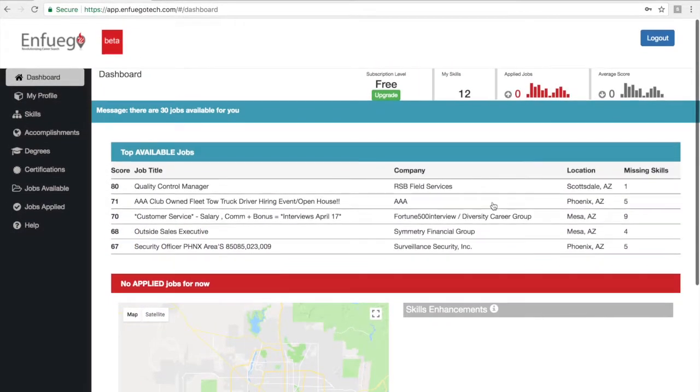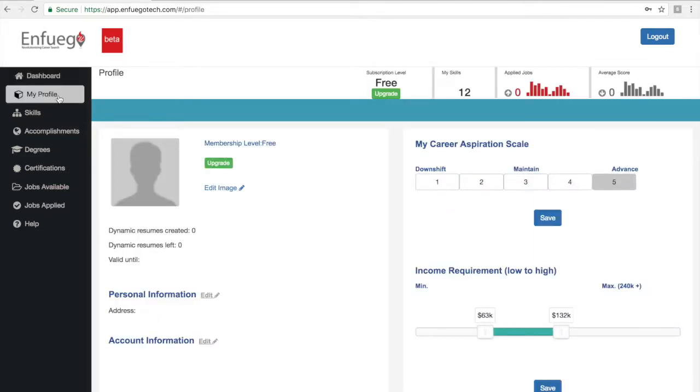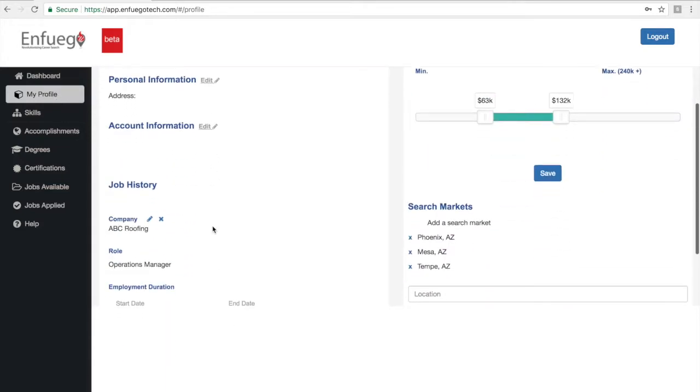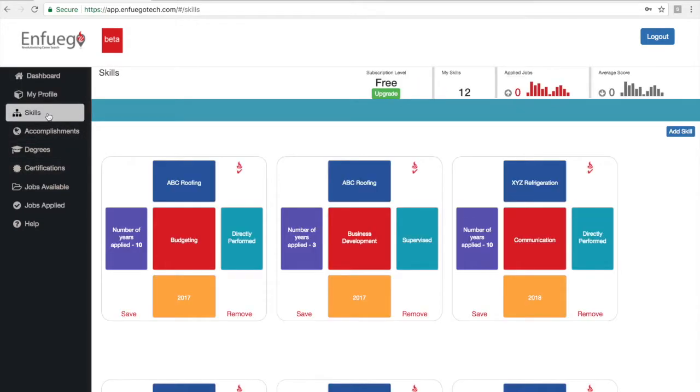Along the left bar, you'll see a variety of options you can select. My Profile simply provides you with an overview of the employment information you input during the setup process. If you ever needed to update or add a job, you'd go there. The Skills menu is where you can add or refine information contained in your skill cloud. You may discover skills you have that weren't on your original resume, so you can add them here or modify existing skills as needed.